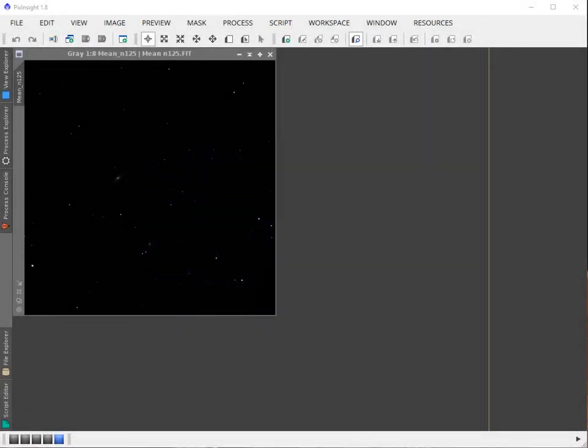In this section, we'll look at the Dynamic Background Extraction tool. I think that this is one of the most wonderful tools in PixInsight. I would credit it more than any other processing tool to improving significantly the image quality of the pictures that I make. So let me show you how it works.